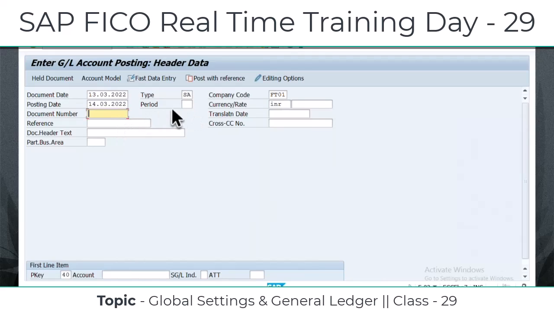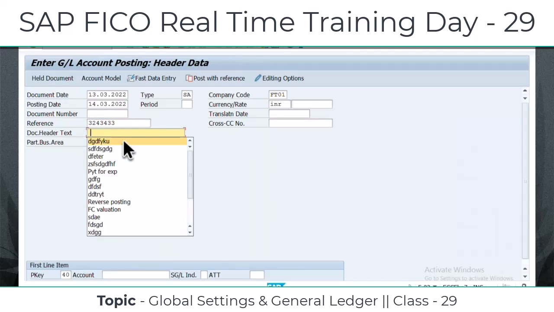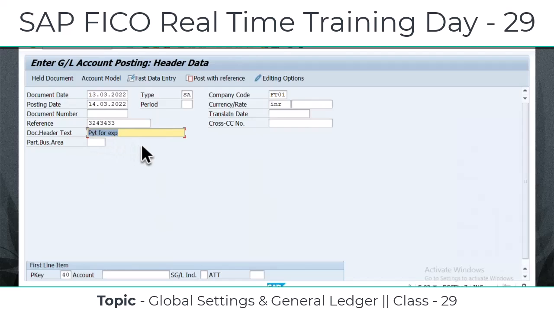Next, document number. Each and every document number for business transactions will be generated internally from the document type number range. You don't need to specify any number range here. In case you follow external number ranges, you have to specify it. Otherwise, not required. Reference number is nothing but the bill number. Document header text is a short description, something like payment for the office expenses. If required, you can enter it.